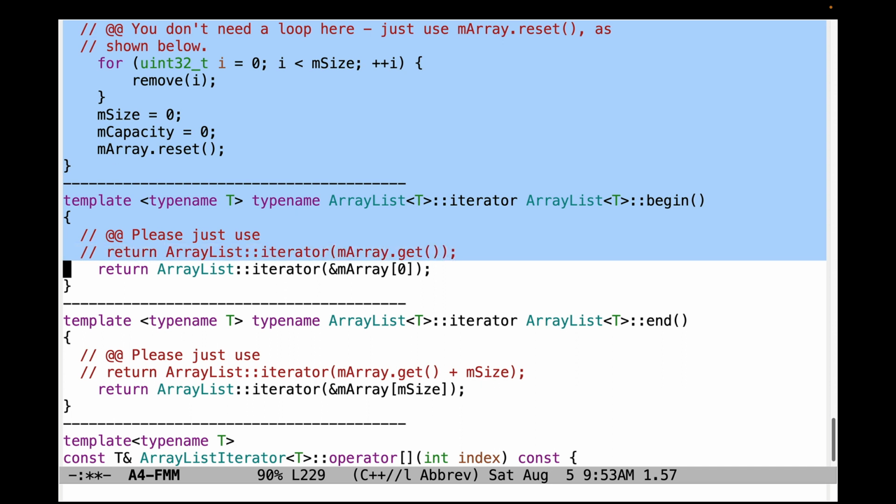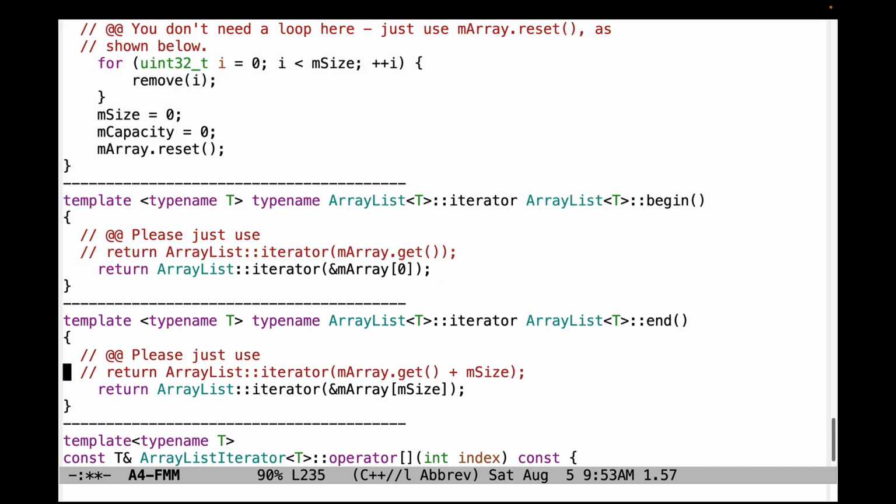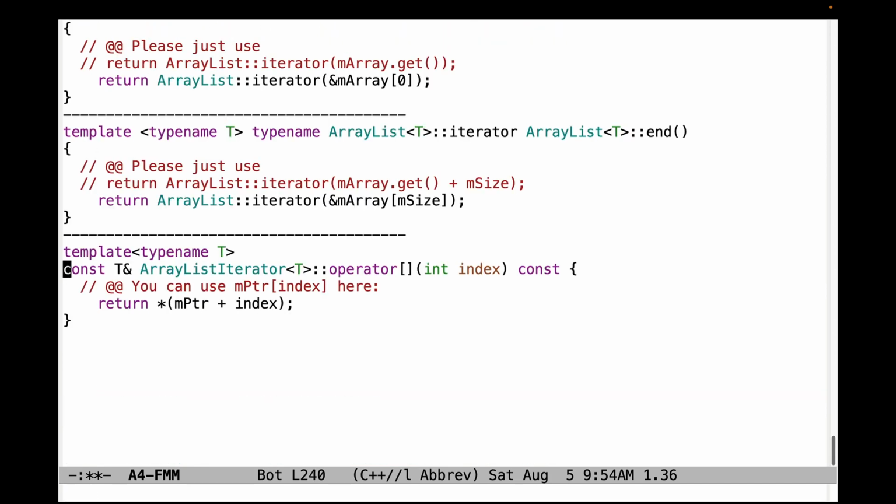Down here, you just should be using the mArray.get method, not this. This is not correct. And down here, likewise, you need to use mArray.get plus mSize, not this. And then the last thing, you can actually use mPointer sub index here in order to be able to do this code. This code is not wrong. It's just a little bit more obscure, if you will.